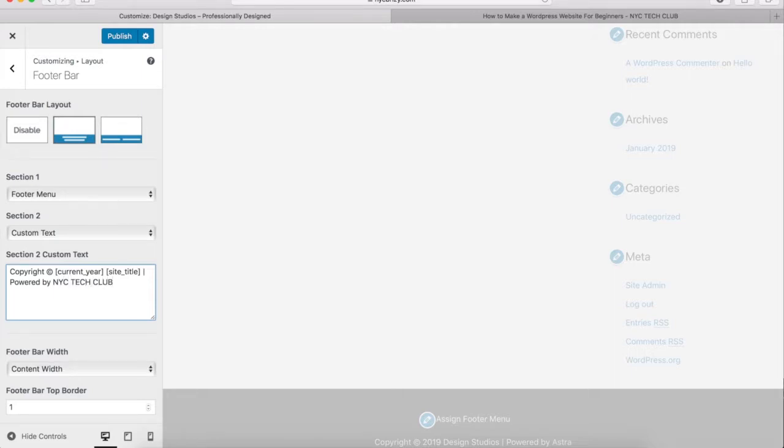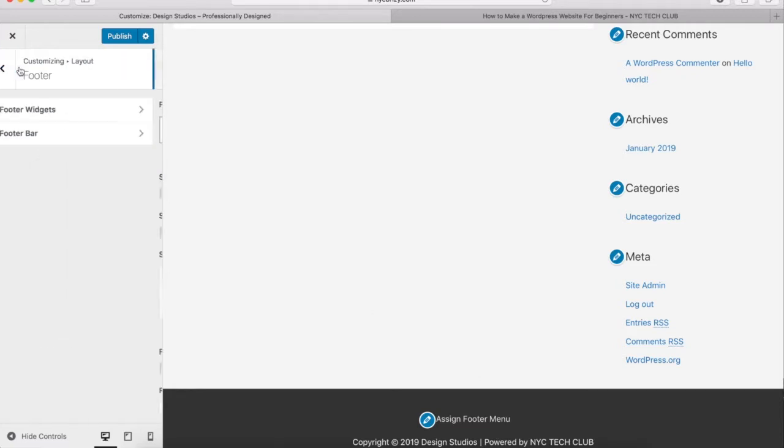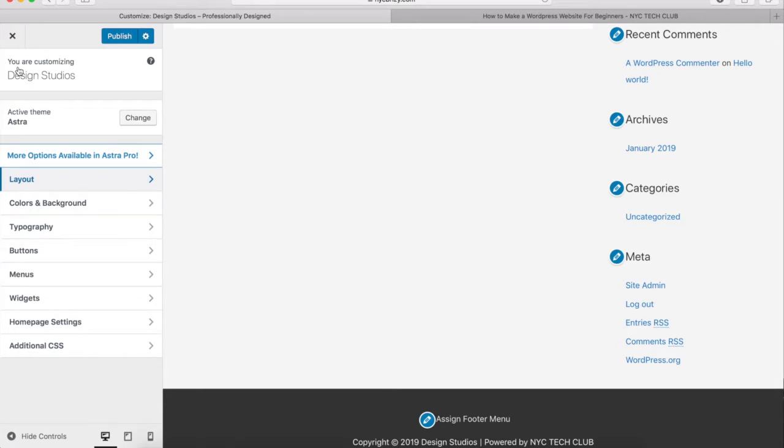And what you'll notice is that the section is going to refresh. And now at the bottom, it says copyright 2019, my blog website powered by NYC Tech Club. I think that looks great. And that's all I'm going to do in this section. So once you're ready, come back to the main page and let's go into the colors and background.